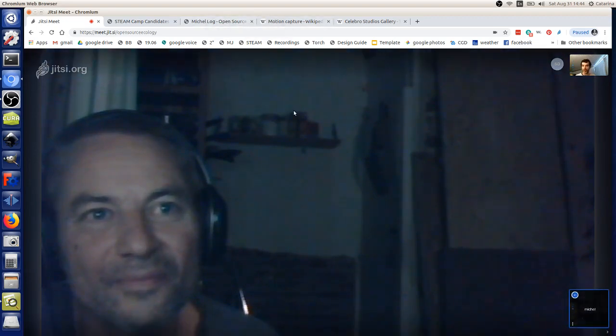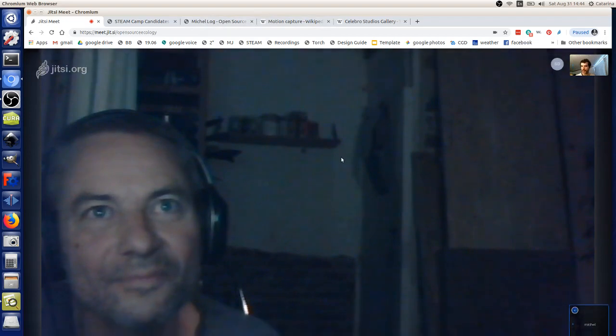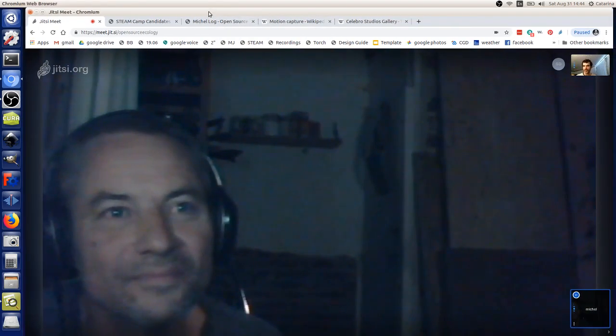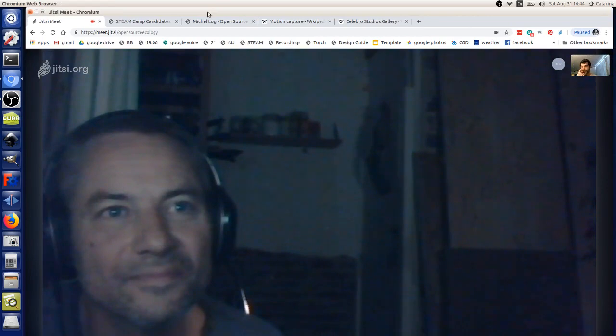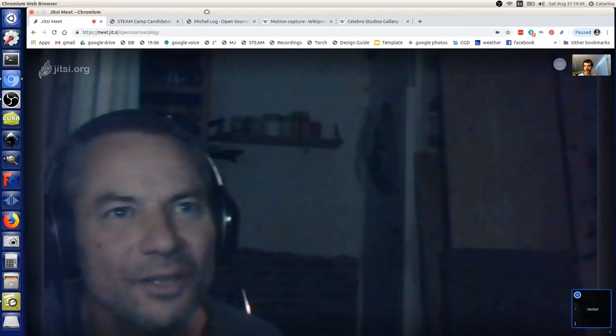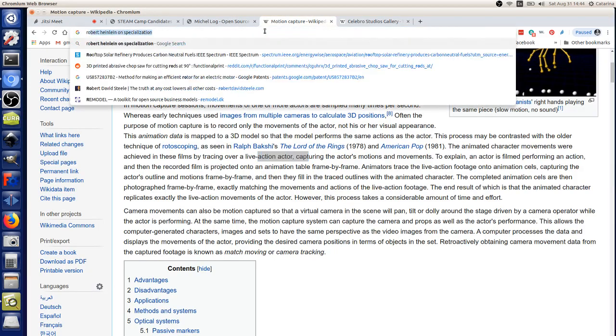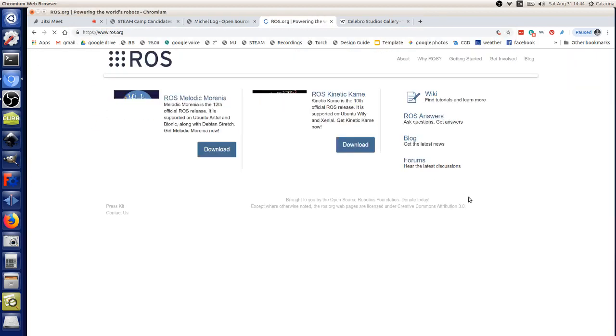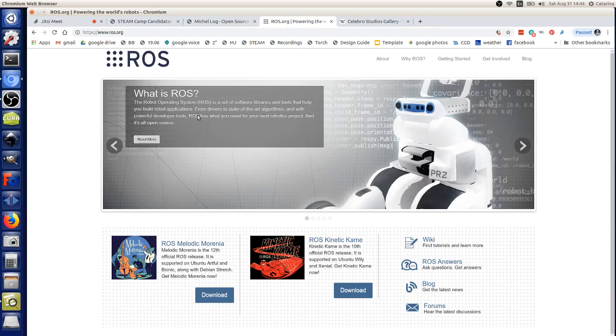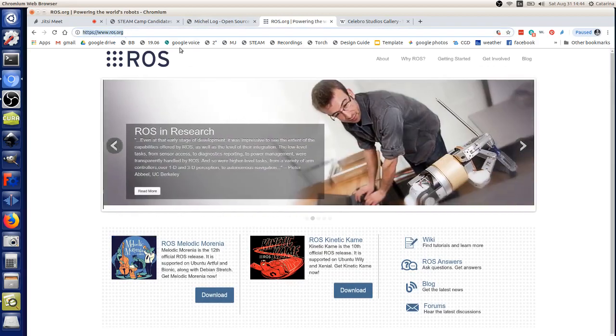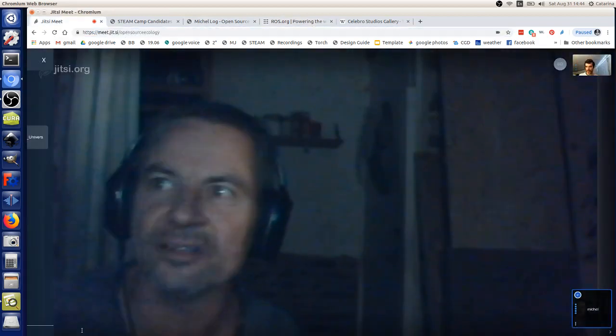There's open source ROS, the Robot Operating System. That's the AI and motion robotics side. You know ROS, right? ROS.org, open source. Yeah, this is a big one. It's the Robot Operating System, open source libraries for robots, including vision, AI, and simulators. So that's all there. I've seen it.